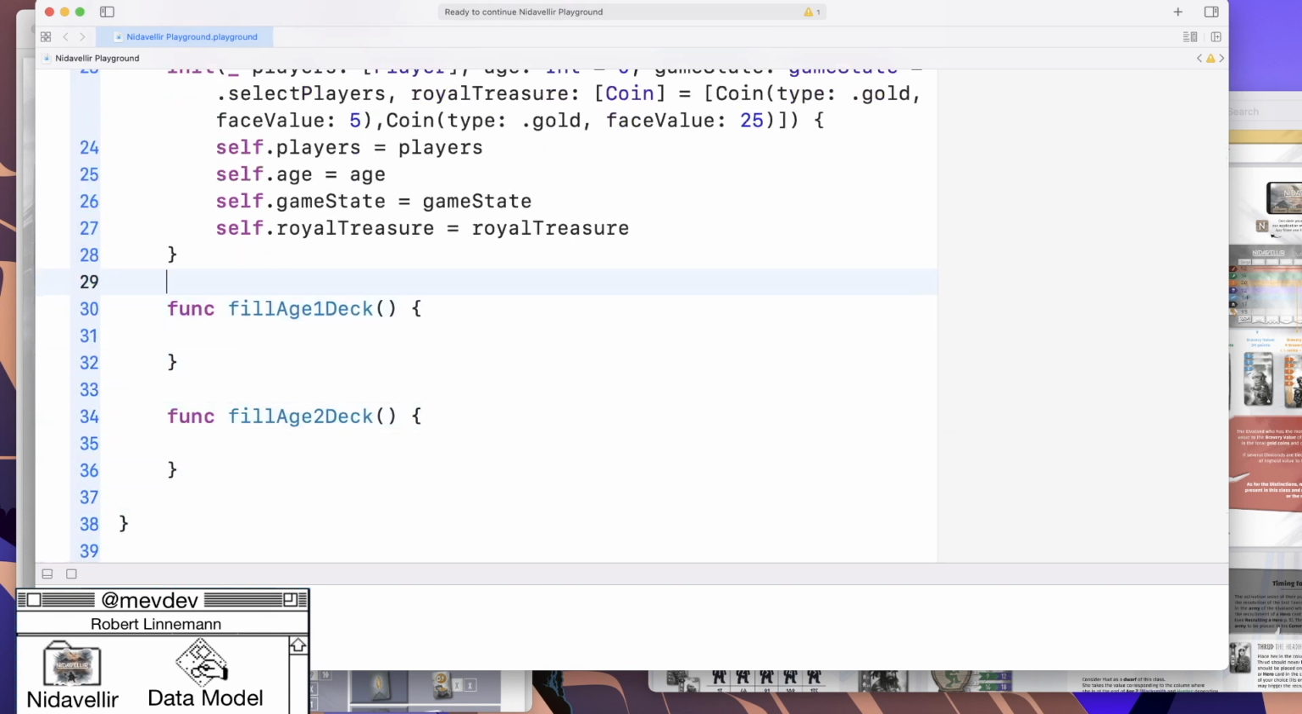And we're going to want to fit out all of these things to be able to actually play the game as we go.